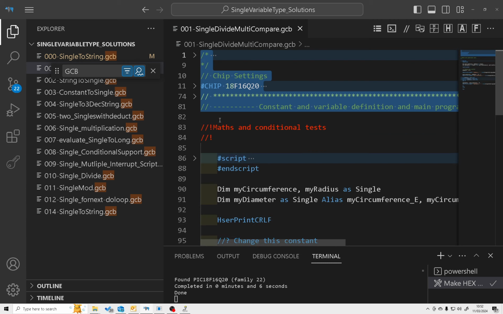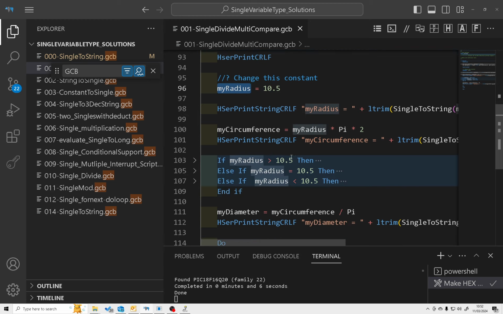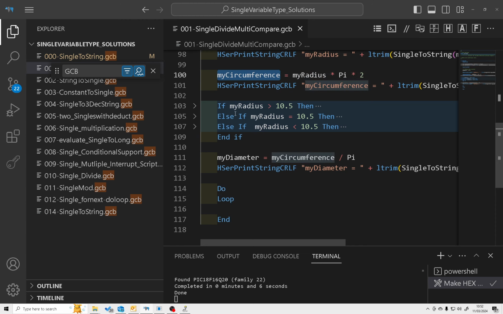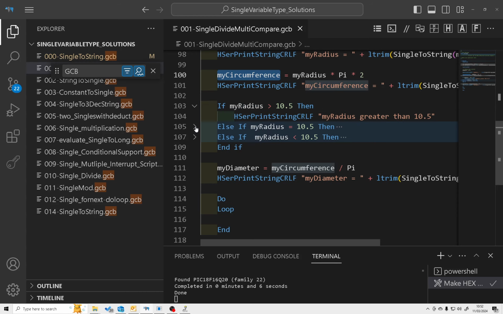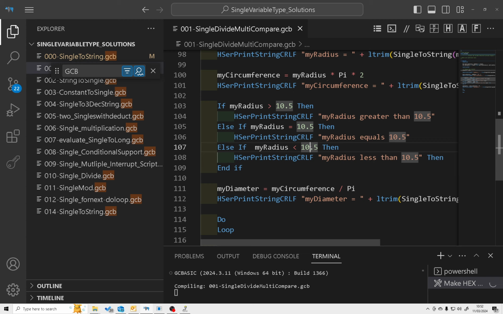What's this going to do? This is maths and conditional tests. What this does is assign some values into a constant called myRadius, and then calculate the circumference and show that on the screen. It's got some other little tests in there. Why am I doing these tests? Because I'm testing out whether the conditional testing is working. So is this number greater than that? Is it equal to that or less than that? I can then press function key F5, and if it comes out with the right result, then we'll be laughing, won't we? So it says here, if it's greater than 10, equals 10.5, sorry, less than 10.5.